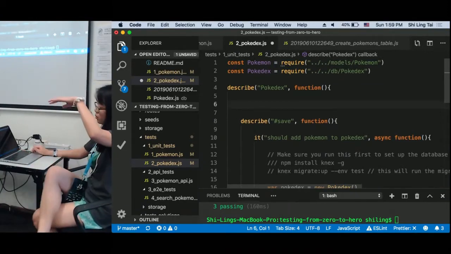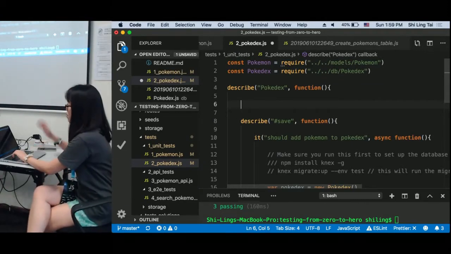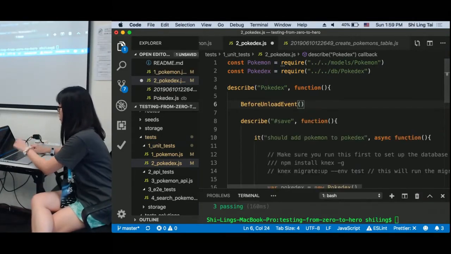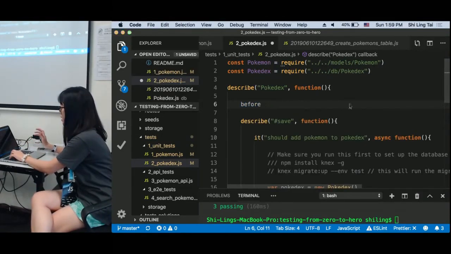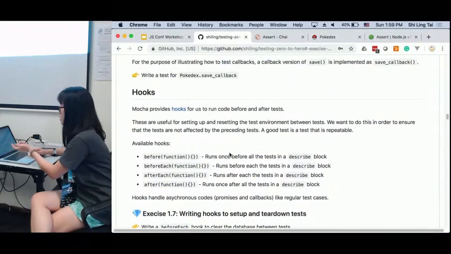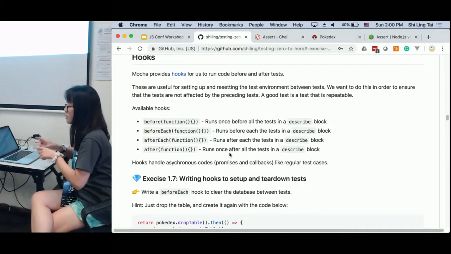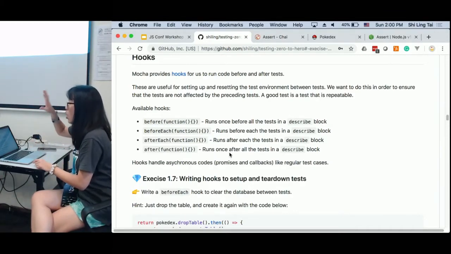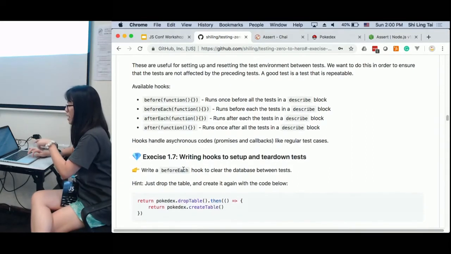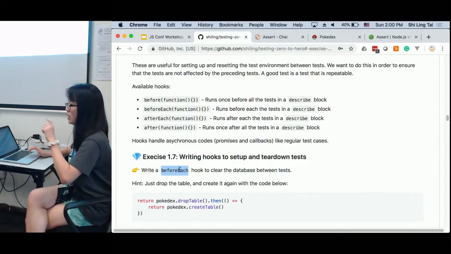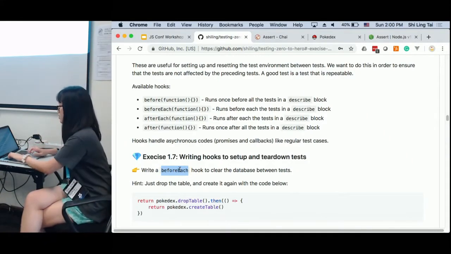So over here, before we run our Pokedex test, we're going to say before everything. There are actually a lot of hooks. There is the before hook and the after hook that run once before and after all tests, and then there's a before each. But we're going to use before each so that we get a clean setup for each of your tests.